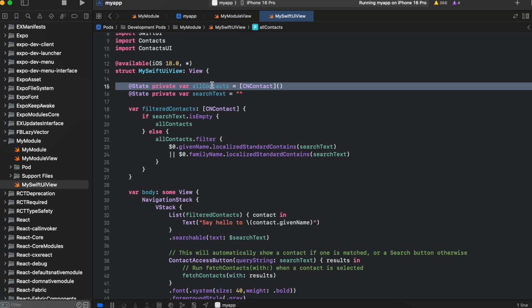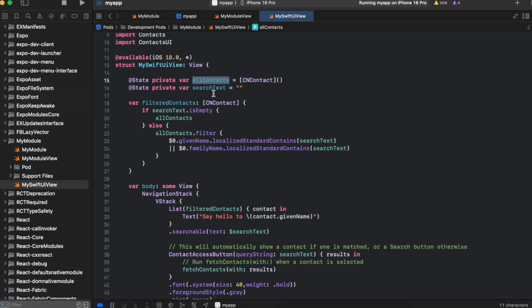So it's your responsibility to persist this data either in SwiftData or Core Data, or send this data back to the Expo React Native side and persist it by using some third-party library like SQLite. But I don't want to go into that, otherwise the tutorial will become extremely complicated. So that's why I'm just storing it inside this array whenever a user selects a contact. This search text is for our search input.